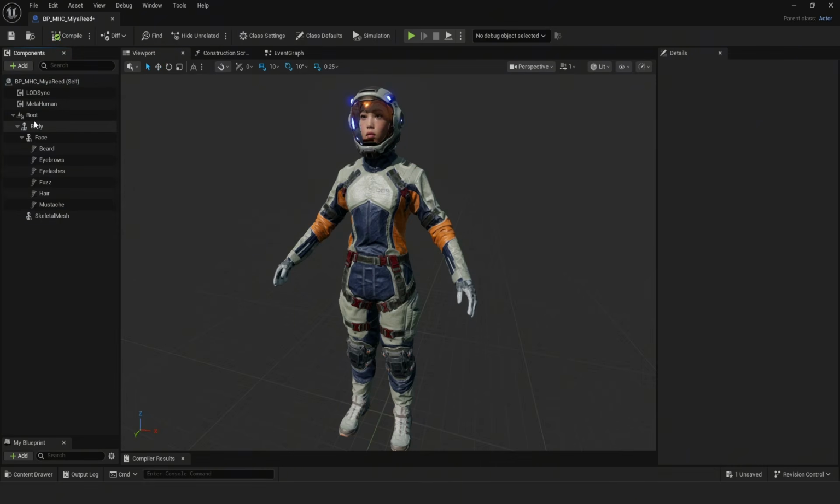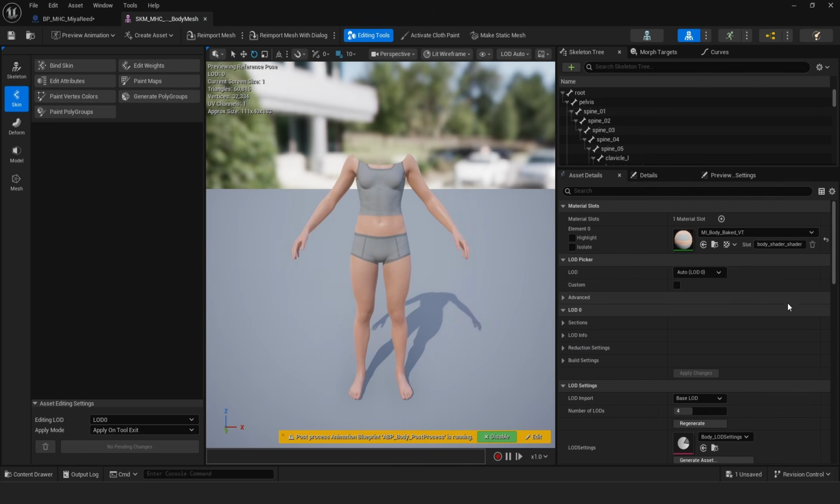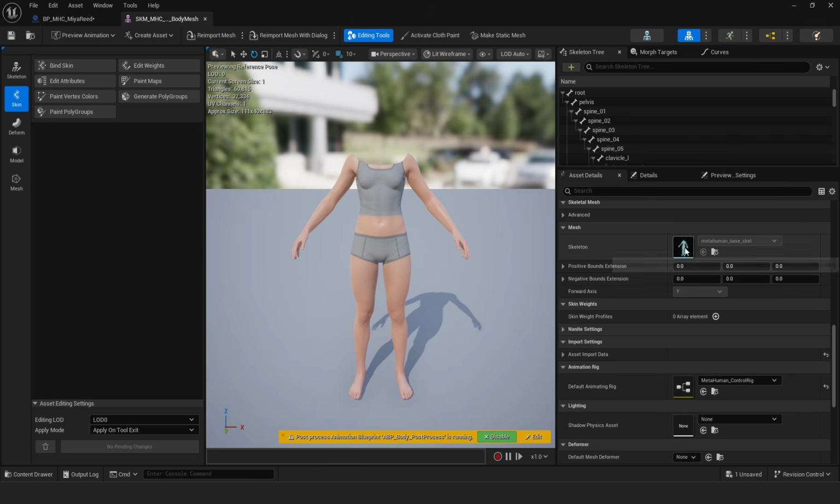Go back to the blueprint and select the body component. In the Details panel, alt-click the skeletal mesh asset to open it. Scroll down in the Asset Details panel and find the skeleton. If you hover over the asset, Unreal will show the asset location.